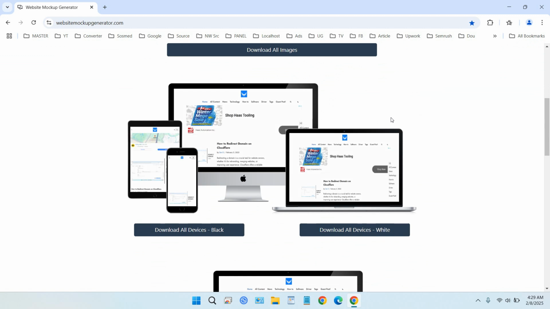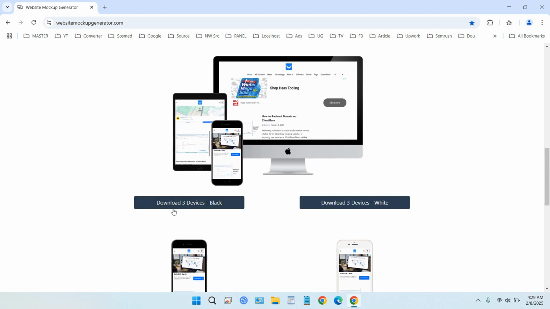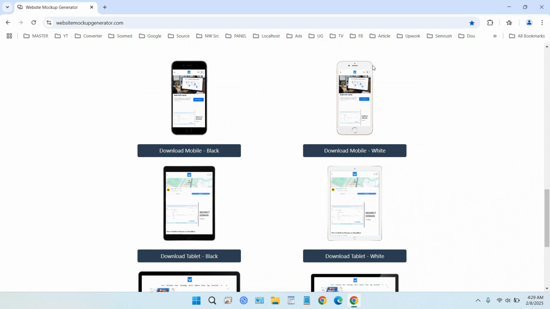Okay, you can download all the devices in a black frame. This means the device is black. If you download all the devices in white, the device color is white here. Okay, we will show you later. This is three devices: smartphone, personal computer, and tablet. Okay, you can see white here.